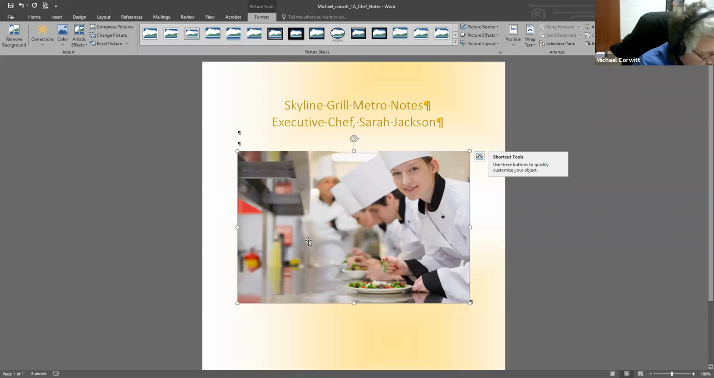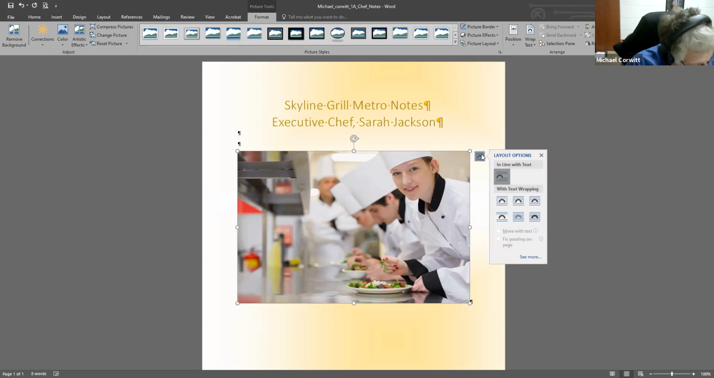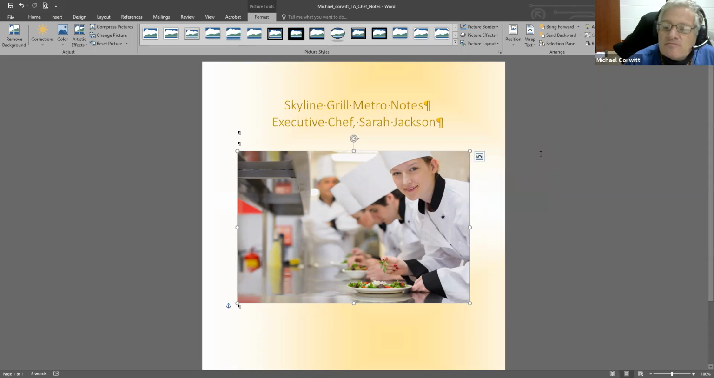So now you're going to come up with layout options. Here's your layout options right here. And with the layout options selected, we're going to click it open. Okay. And with text wrapping in the second row, top and bottom, right there, we're going to click on that. Okay. And we're going to close it.